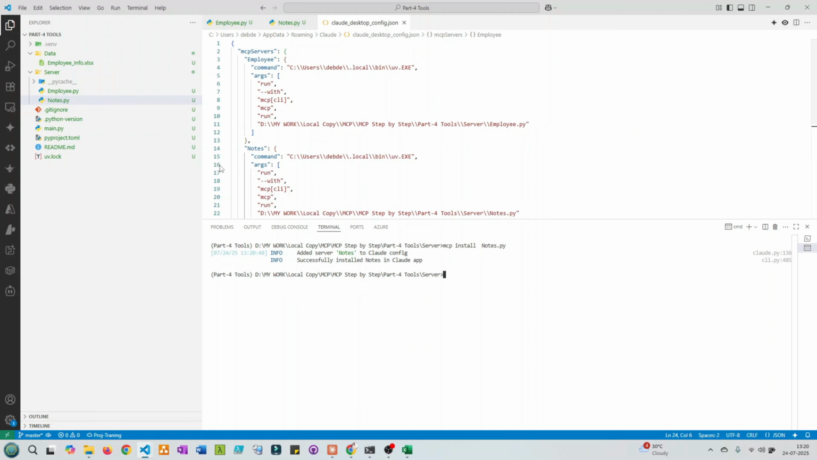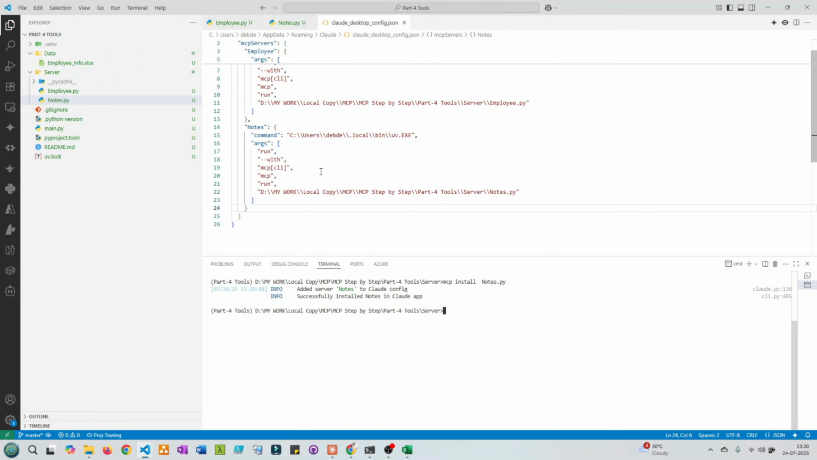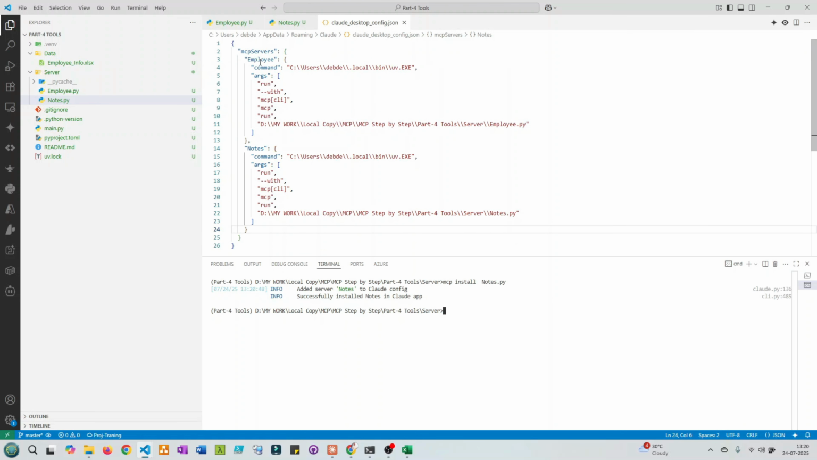See, it has come up. As I told you, you can copy and paste. You just need to change the name. This is your employee server. This is your notes server. And this is your notes file, meaning where the code is, where the tools are. Okay. That's it. Now Claude understands that.